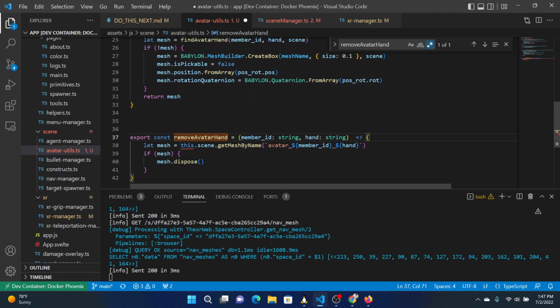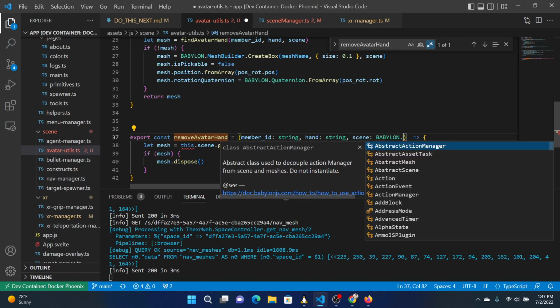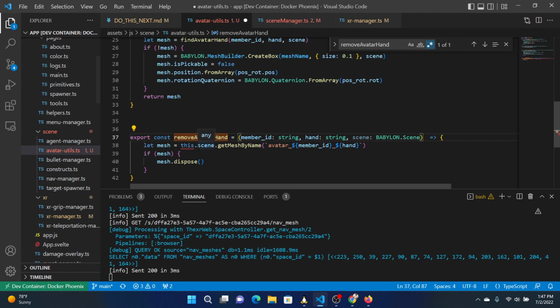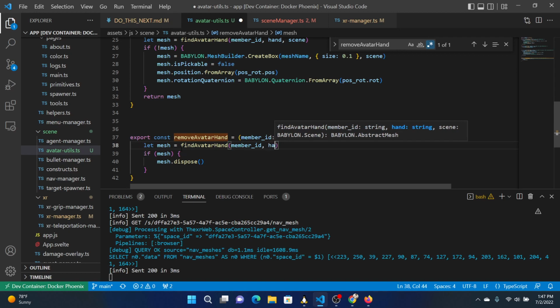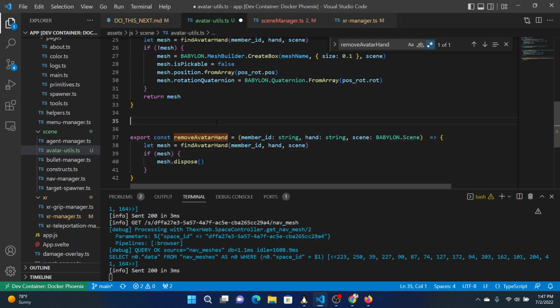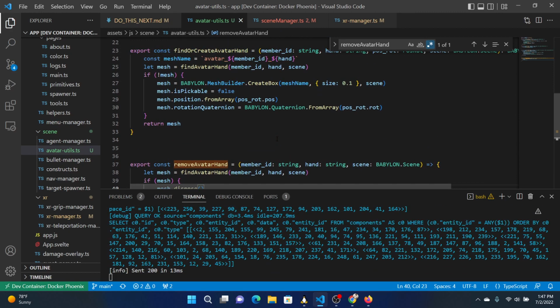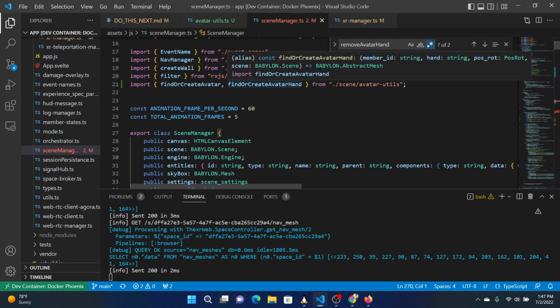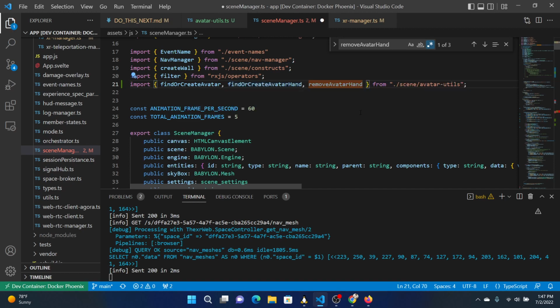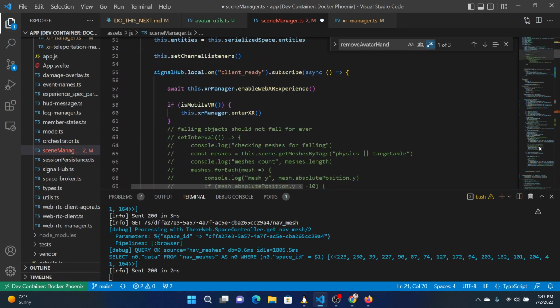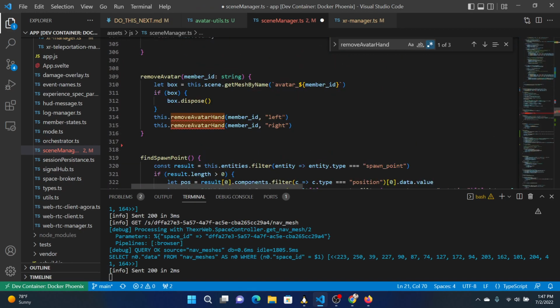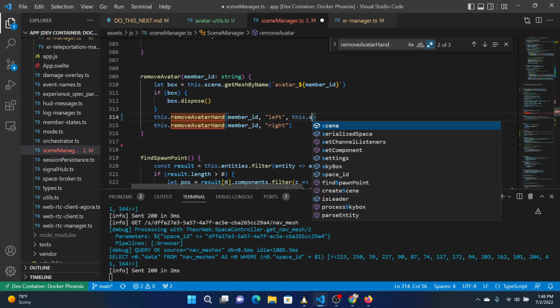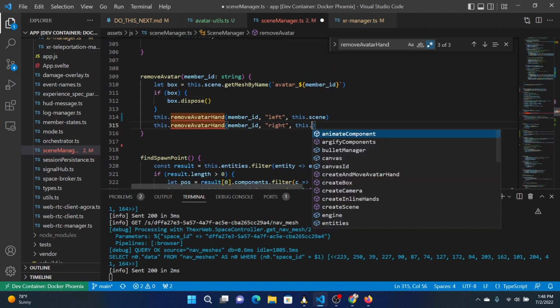So okay, we need the scene. And actually, this is just find avatar hand with the member ID and the hand and the scene. If you find it, dispose of it. And the scene manager can import that as remove avatar hand. And let's see, what errors do we have here? We'll just say remove avatar hand, give this scene, give this scene.